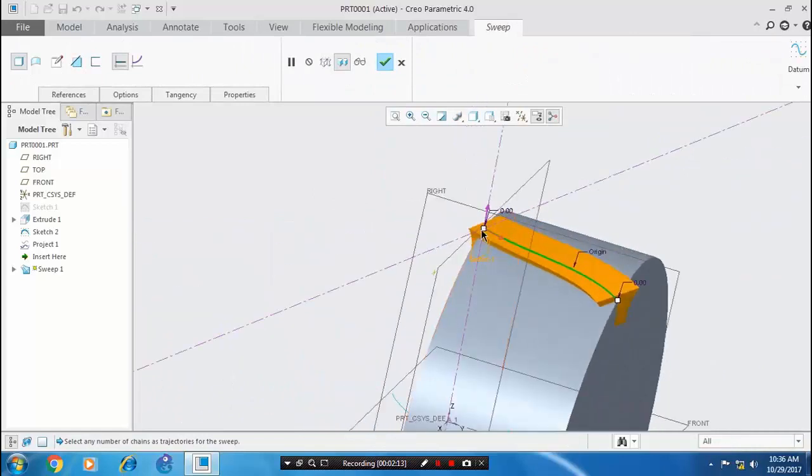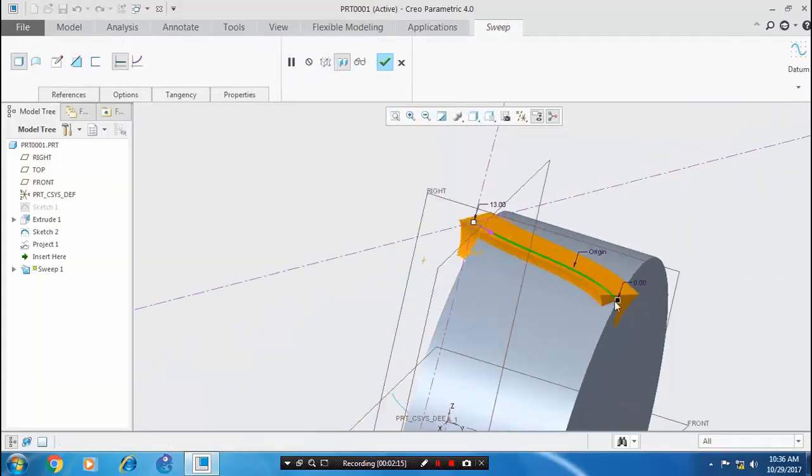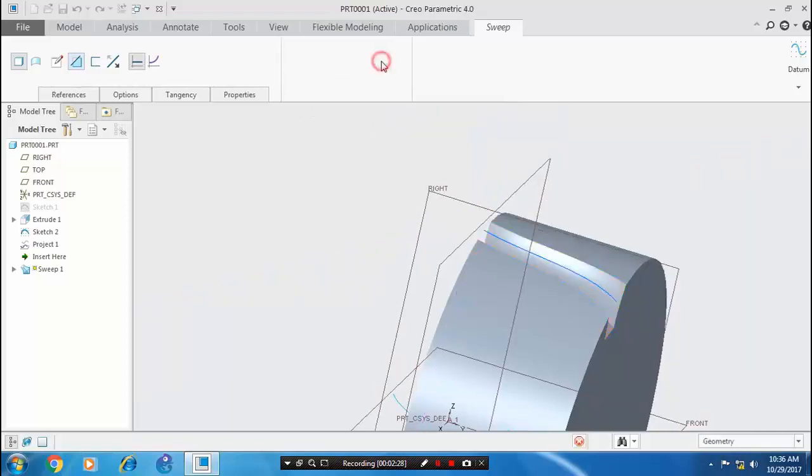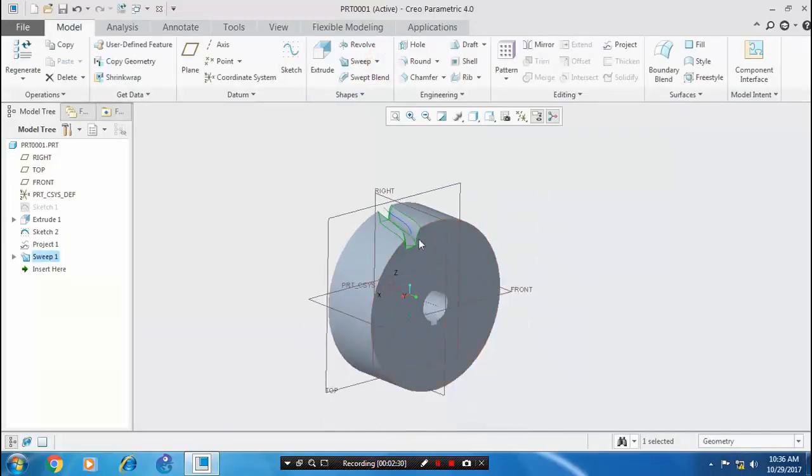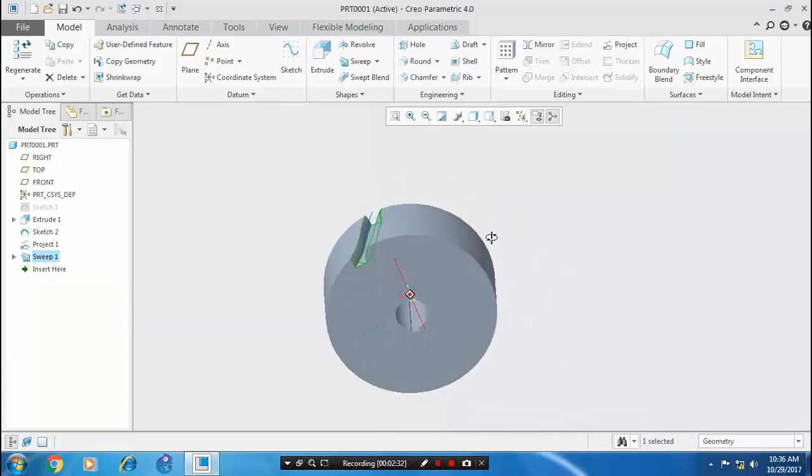Just extend the end paths by dragging them. Click the edit or remove material and then click OK. Now our helical gear cut is created. Then we have to use a pattern command.